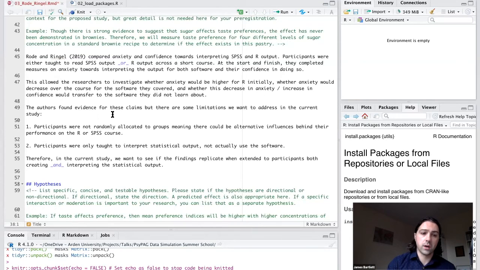So what they wanted to know was, at the start, was anxiety towards R output higher than SPSS? Would this decrease over the course? And then because they completed a course in either R or SPSS, would this lack of anxiety and increase in confidence transfer to the one they didn't learn? So for both time points, they completed measures about R and SPSS, but then in the course, they only learned about one or the other. So I was interested in how this can translate between them.